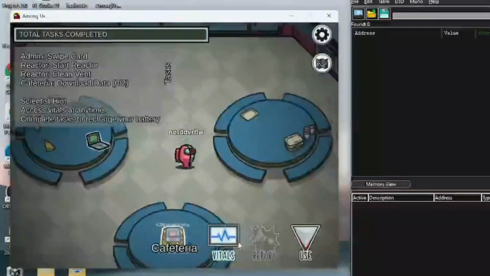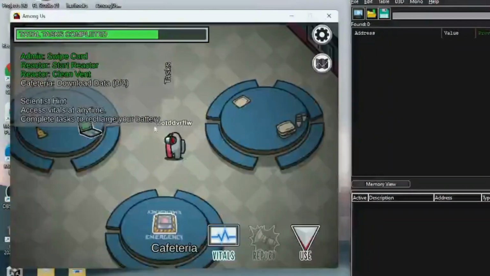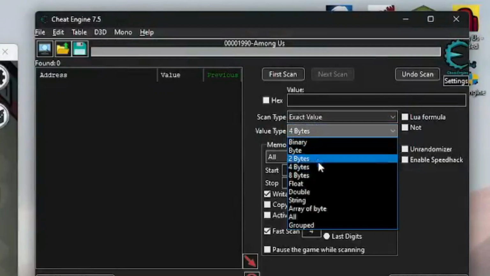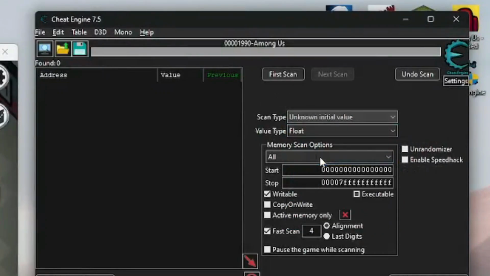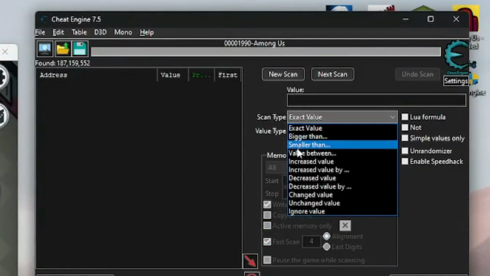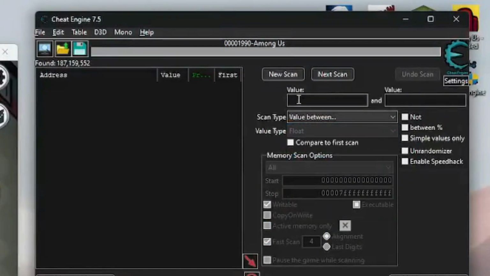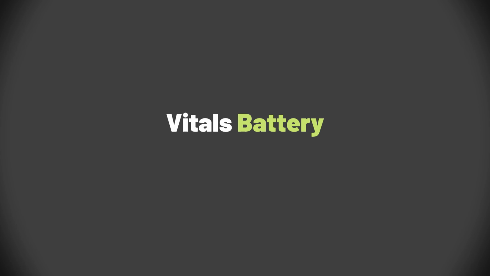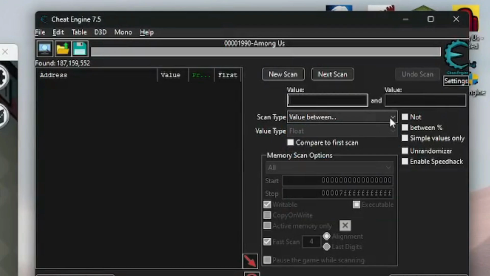And now we're scientists. So now our goal is to find this battery charge in the memory of this game. So click on Float and then click Unknown Initial Value and click First Scan. As you can see, we have over 100 million results, so click this value between. And the reason why we're doing this is because the Vitals battery starts at 5, and then once we use it, it gradually goes down. So we're going to be selecting 0 and 5 because this is where the battery usually is.